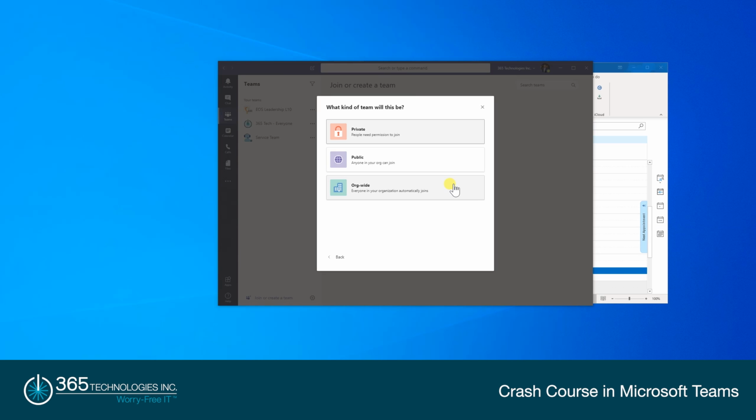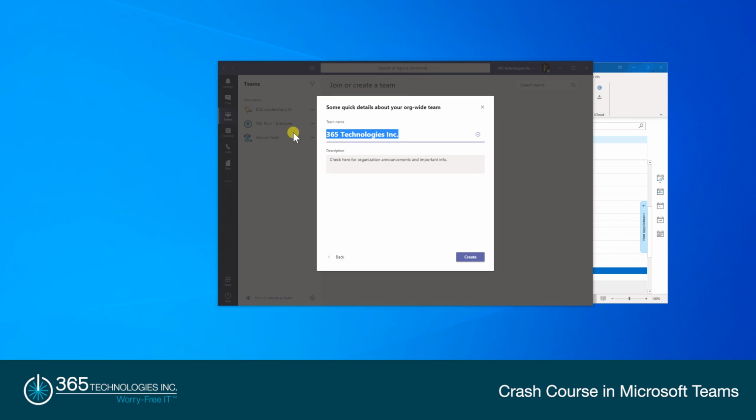We don't generally recommend org-wide groups, although one example where this may be beneficial is creating a group for COVID-19 updates and information. So let's go and create that group as an example for what can be done here. I'll click on that org-wide, change the name to COVID-19 updates and information, and give it a description.